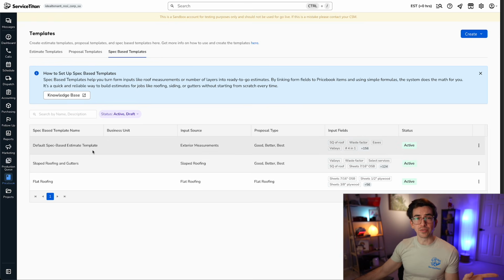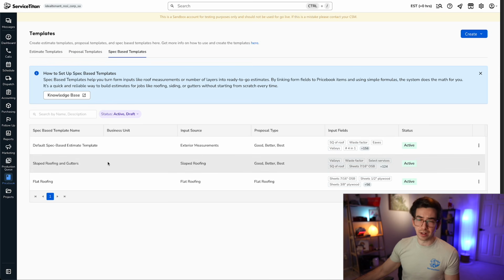And again, if you are in roofing, then during your onboarding, you'll have some spec-based templates by default set up for you. And you'll talk with a ServiceTitan employee during your onboarding to fine-tune that to exactly how you want it. Or if you're in roofing and you already onboarded before this feature came out, then you can talk to your CSM to have that set up. So for roofing customers, it's not actually necessary for you to set one of these up yourself unless you just want to do something super custom.